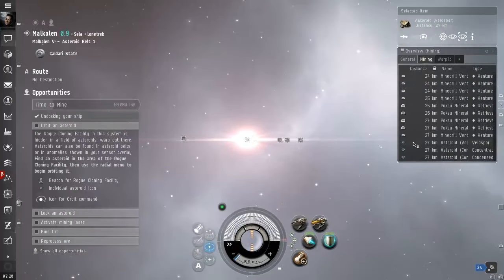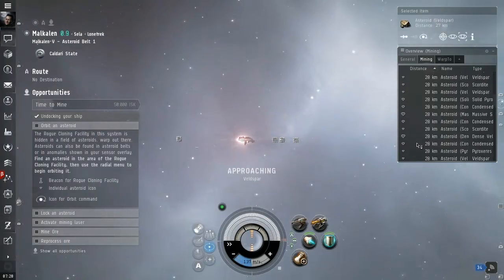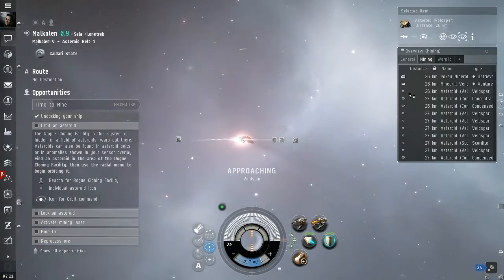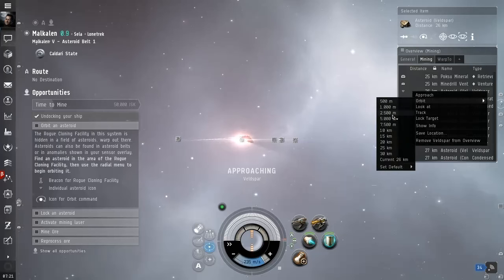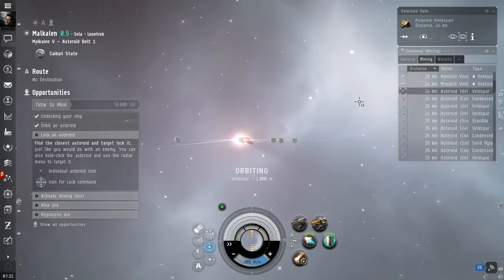Alright, there's an asteroid. Good. I'm gonna approach this guy. Oh, look at that! Actual asteroids. Amazing. Oh, we need to orbit it, don't we? We're gonna orbit at 1 kilometer. And then we have to lock it?